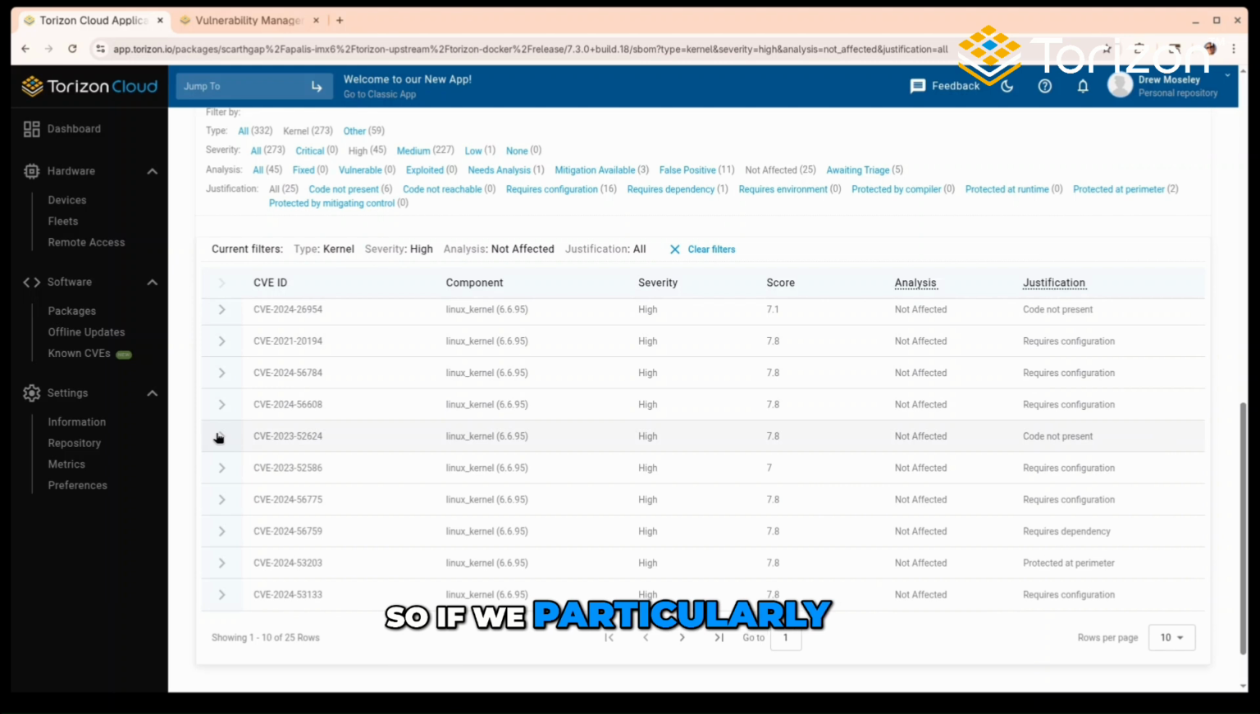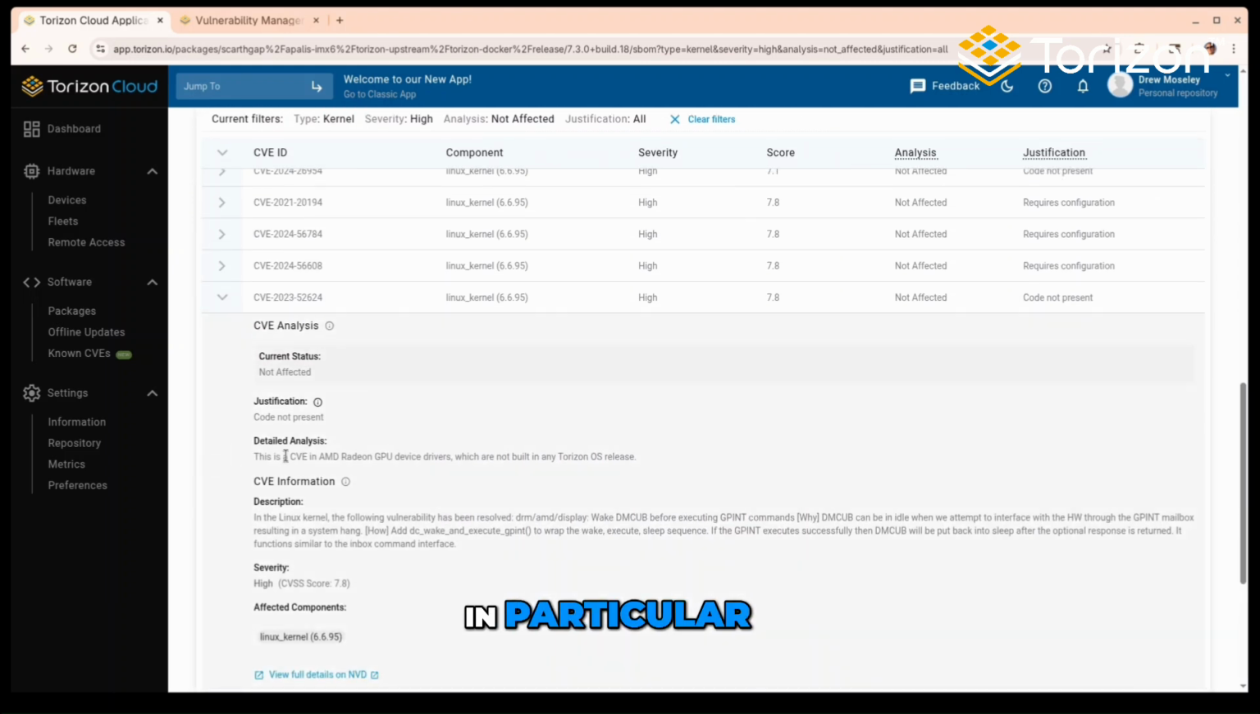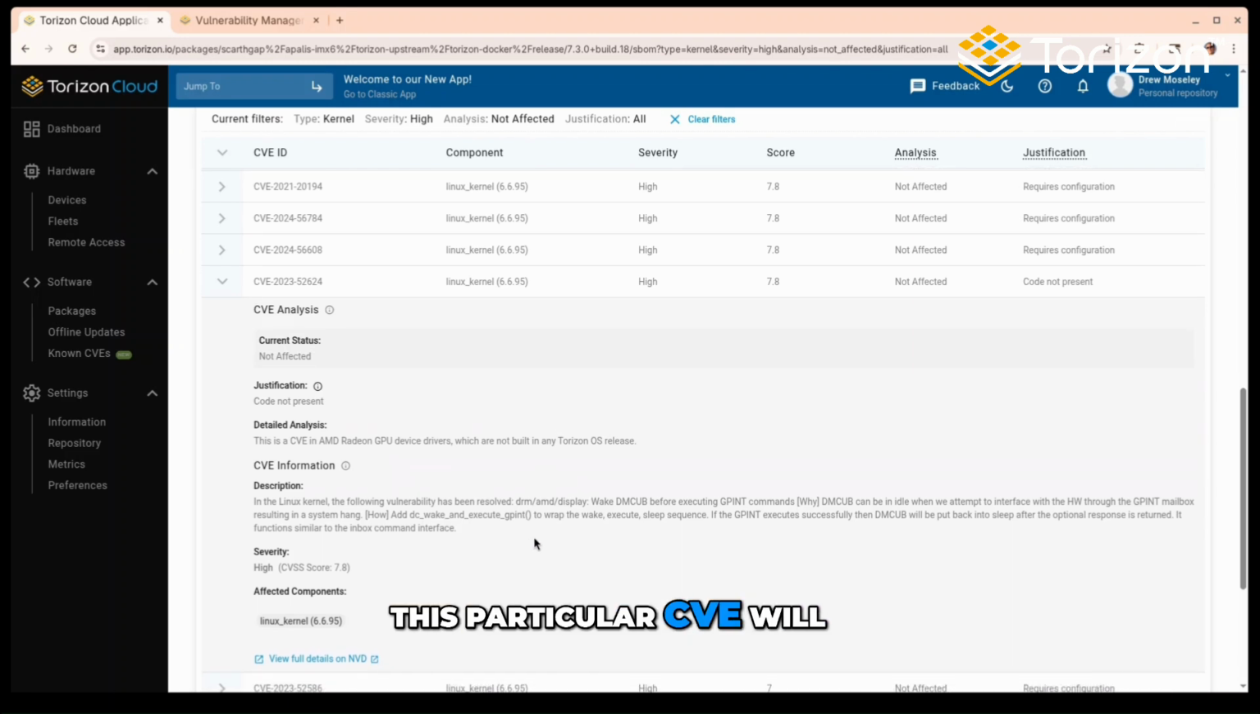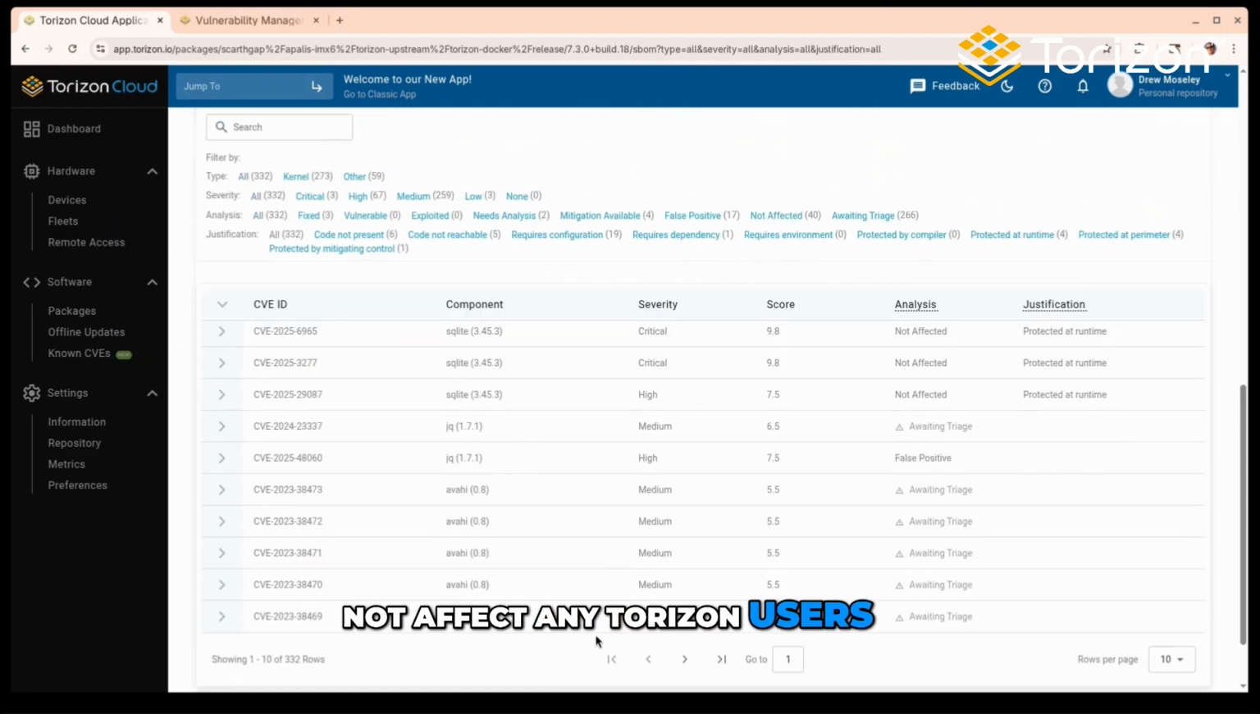Let's take this one in particular. This is the CVE in the AMD Radeon GPU device drivers. These are not part of Torizon. The hardware is not available, so in our estimation, this particular CVE will not affect any Torizon users.